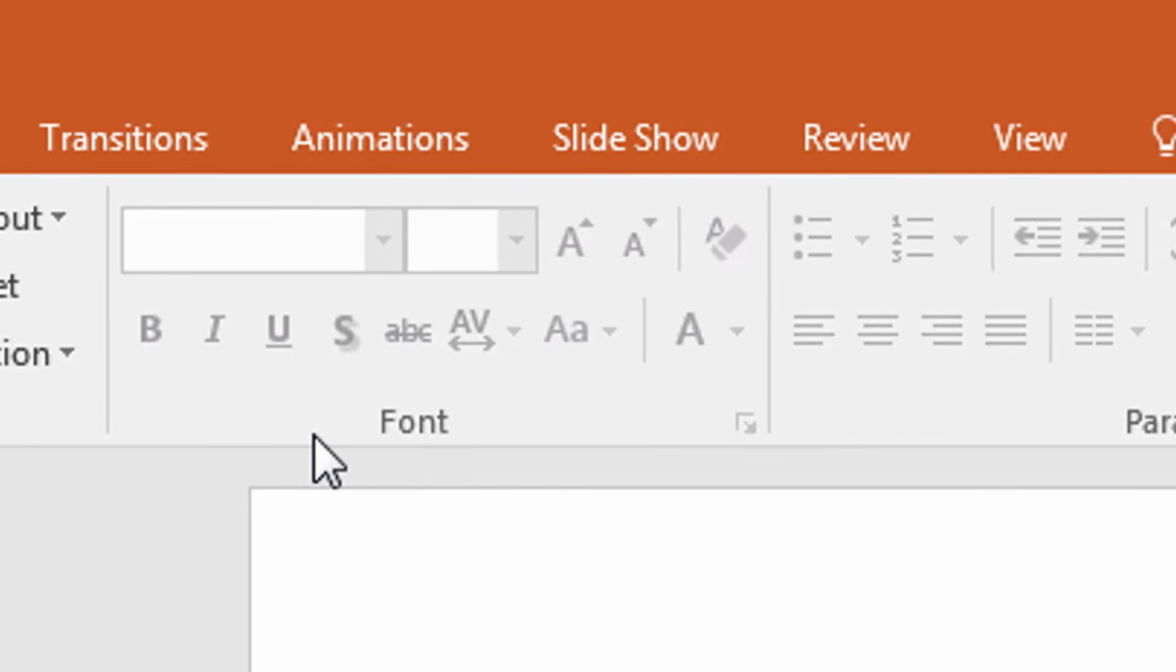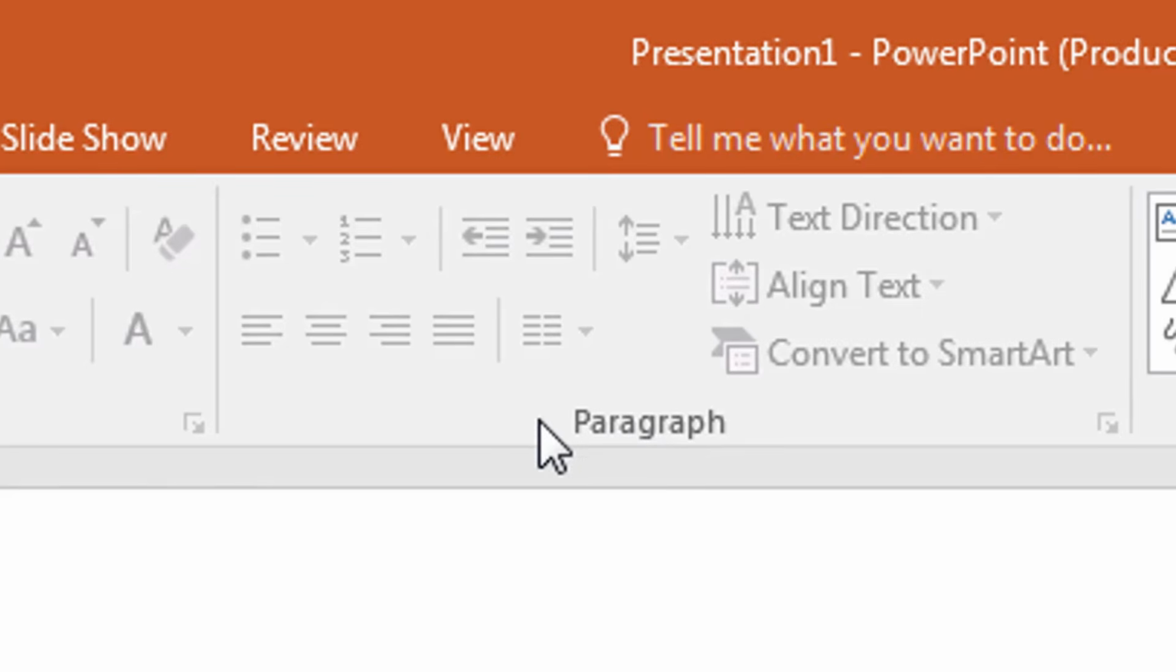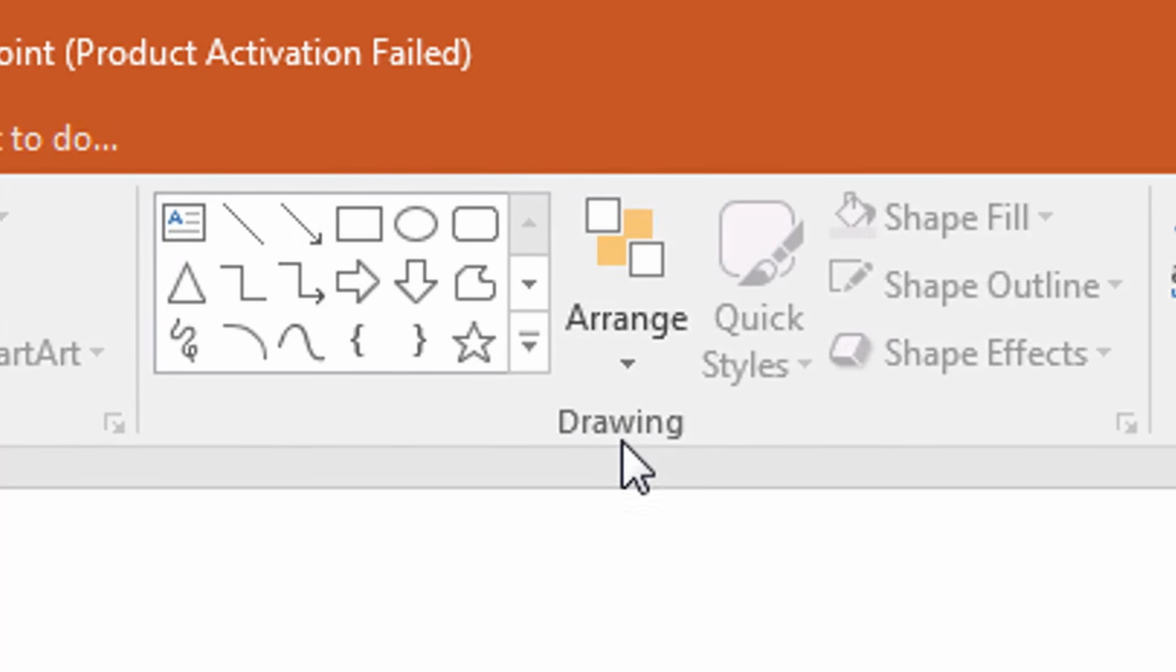This is the font group. It contains all the tools you need to manage your fonts. This is the paragraph group. It contains tools you need to manage your paragraphs. And then this is the drawing group. It contains tools that enable you to insert diagrams and also to draw objects. This is the editing group.